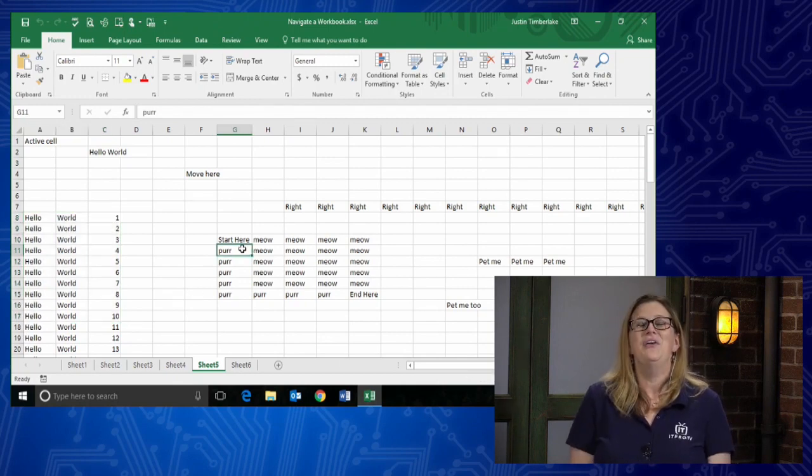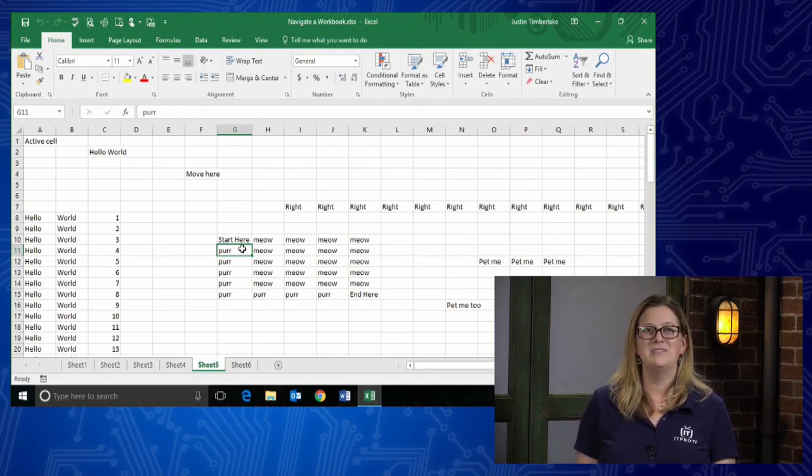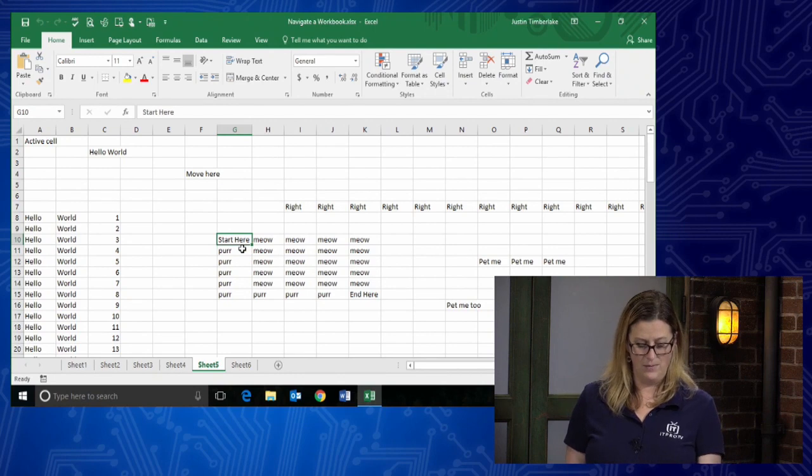Now, of course, you have the keyboard as well. By using our selections without holding any other keys, using your arrow keys just goes ahead and navigates us around. We can get to our starting point.